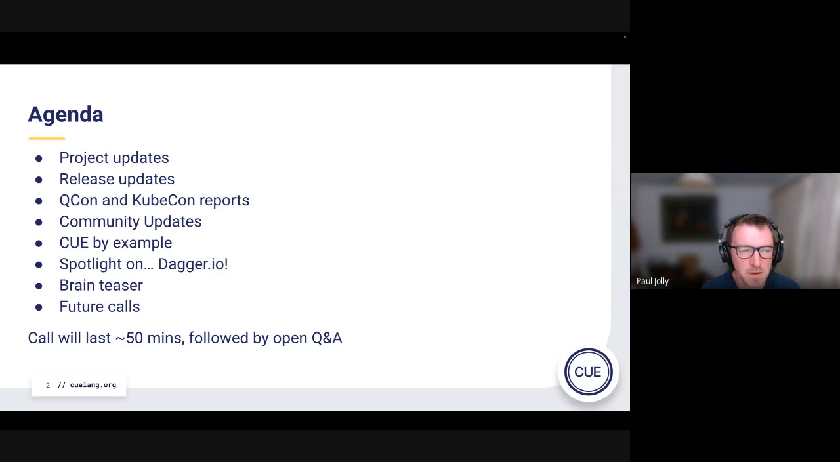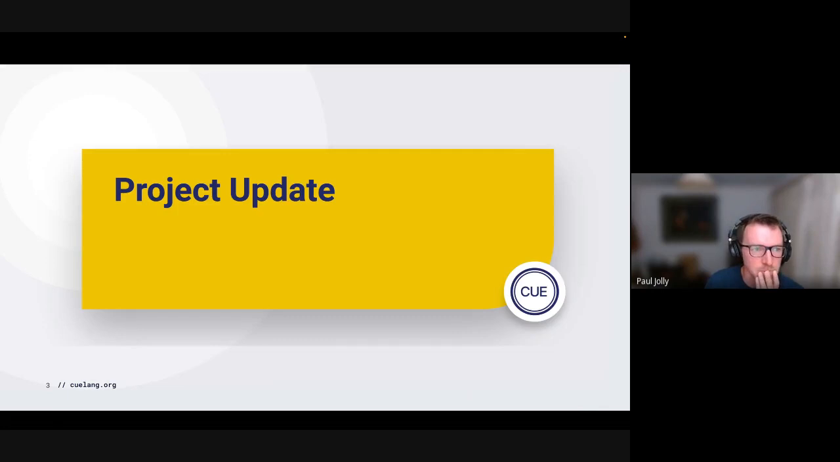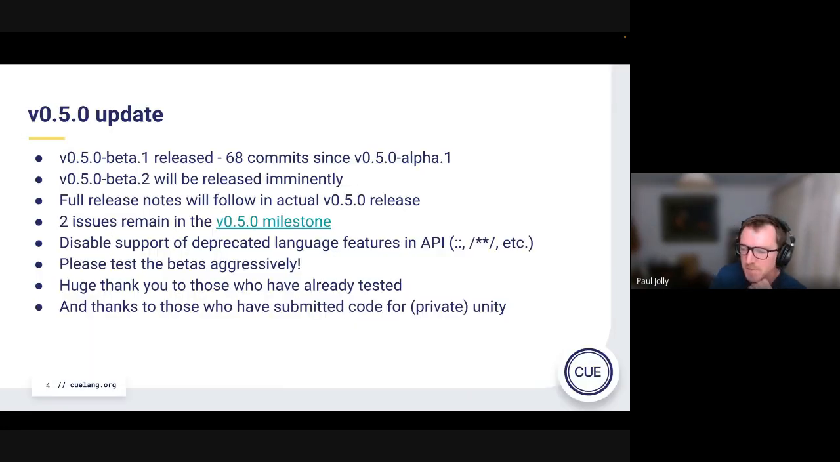Trying a couple of new things, Q by example, which we'll come to later on. Delighted that Joel and Sam from Dagger are joining to talk about Dagger and how they use Q. Finally, we're going to try another experimental thing with a bit of a brain teaser at the end, and then some detail on future and upcoming calls. So let's get started. Marcel, I'll hand over to you for a quick project update.